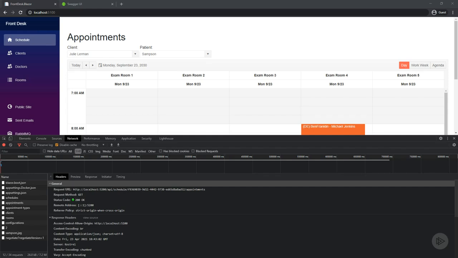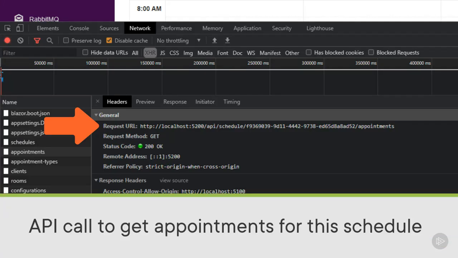Once again, Steve is going to walk you through this demo, and he'll do so from the perspective of how the app retrieves data, starting with the front end. When we first load the schedule page in the Front Desk app, it loads our Blazor WebAssembly application, which then makes some API calls to fetch the appointments and related data. One of those calls is shown here. It's used to get the list of appointments for the schedule.